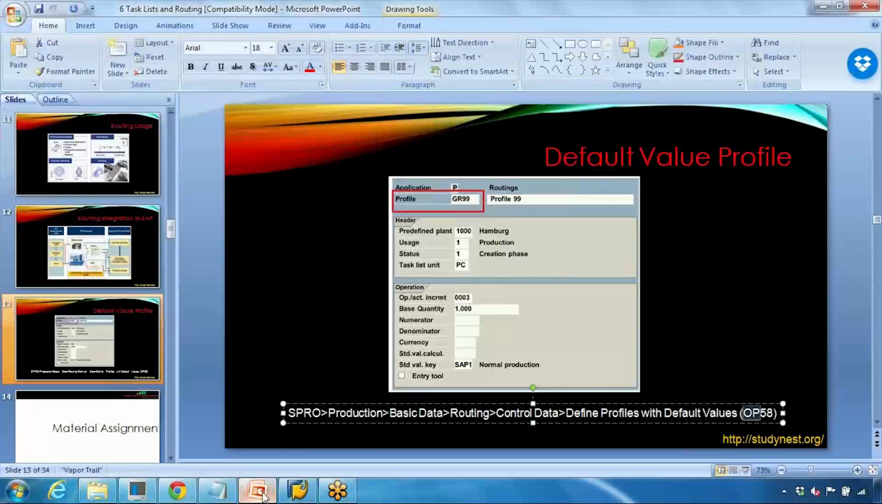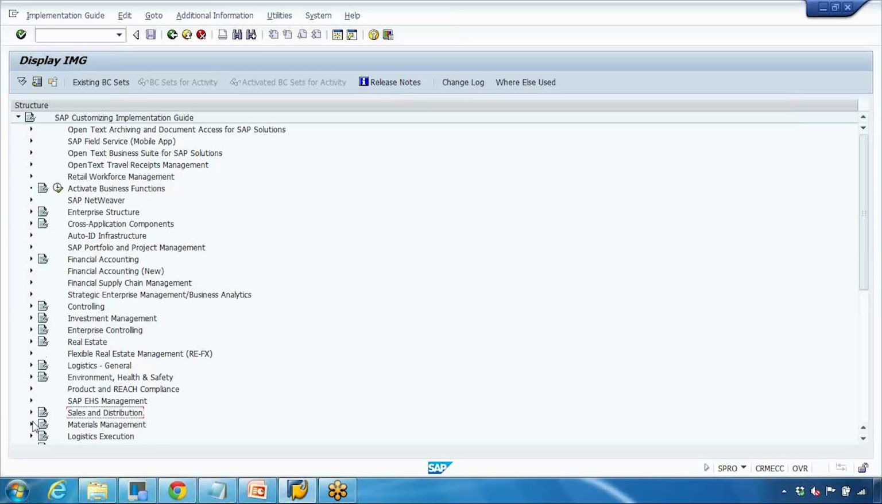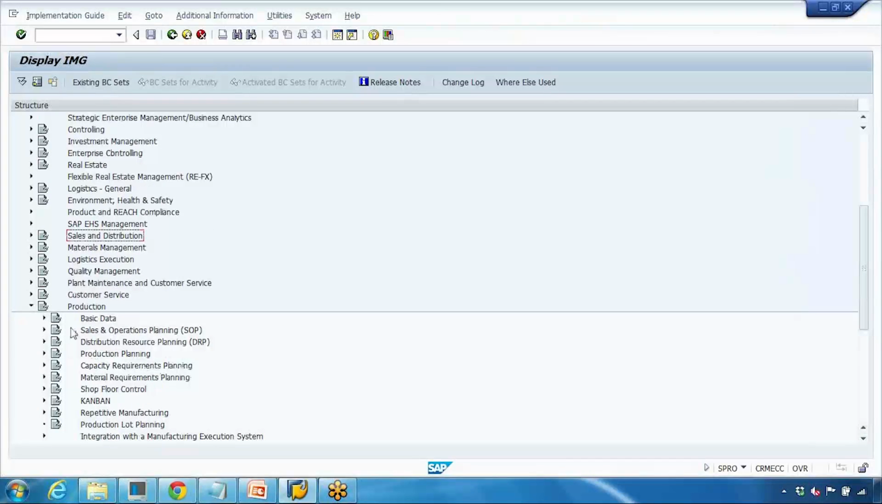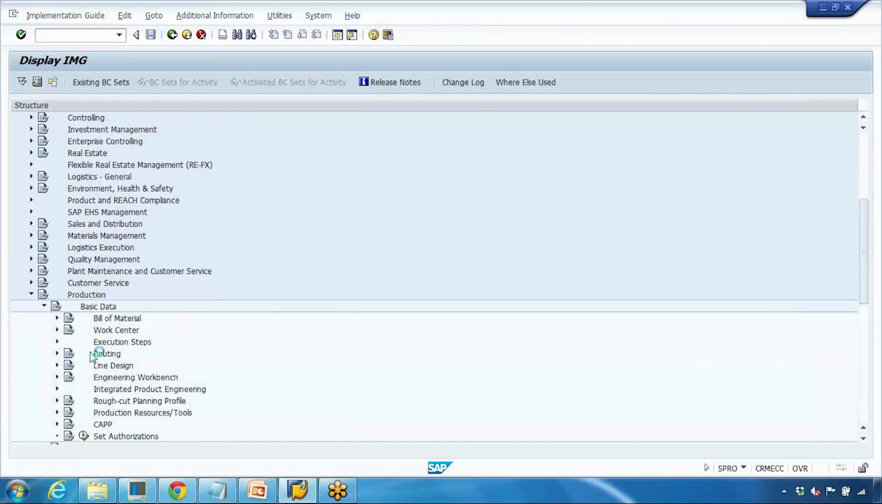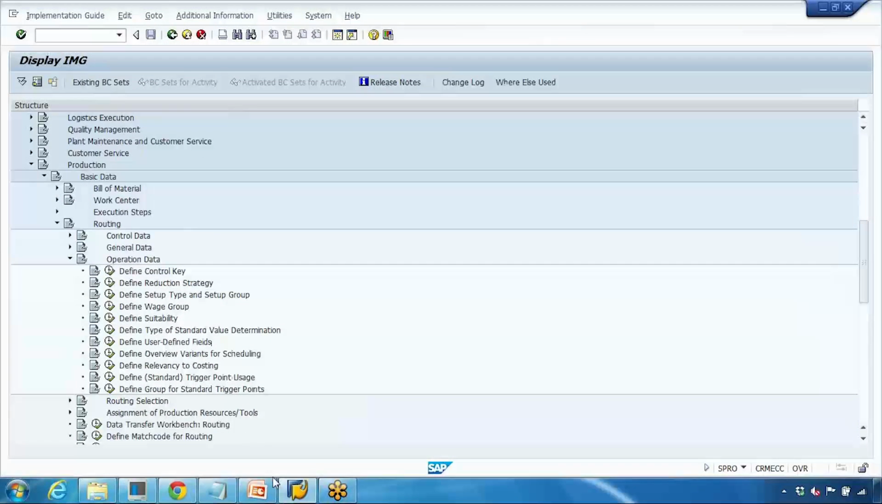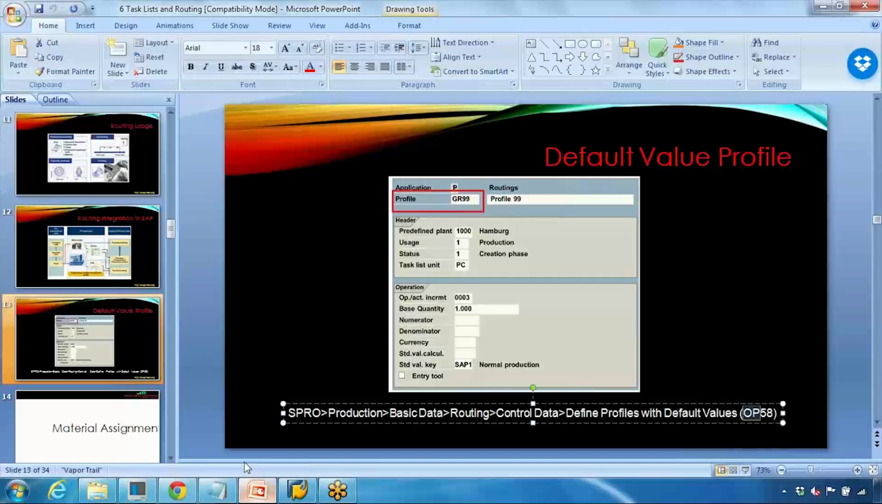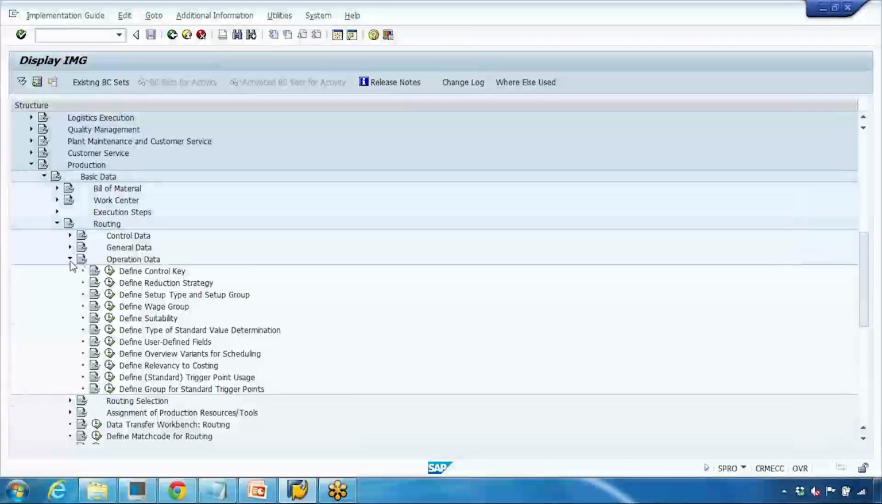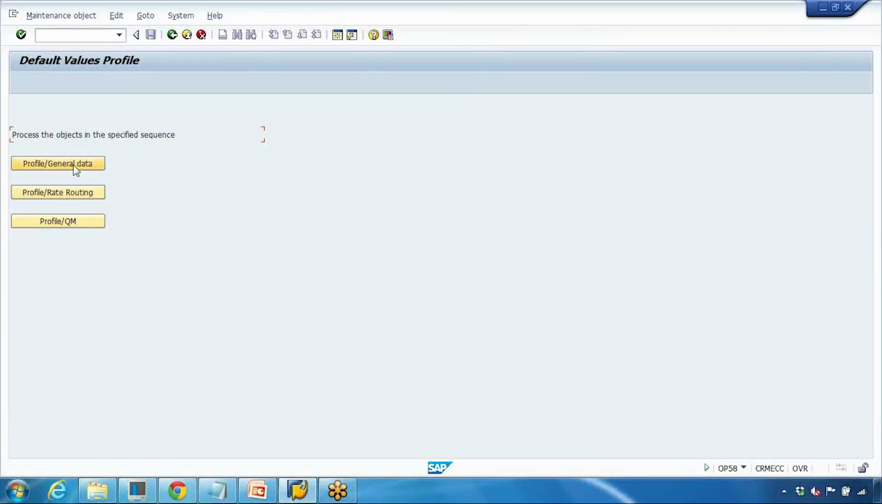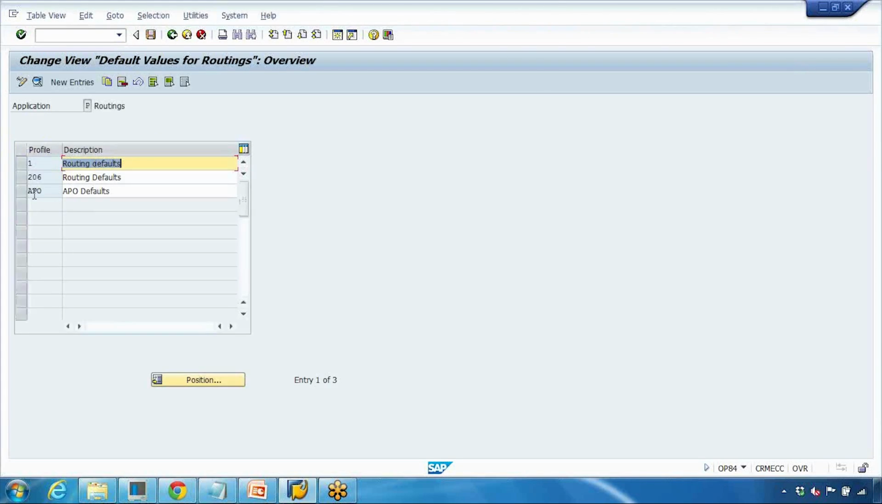So here we need to go to production and basic data, routing, operation data. Here you can see define profile for the default value. So if you execute that, click on the profile general data. Here I'm going to create a new one.